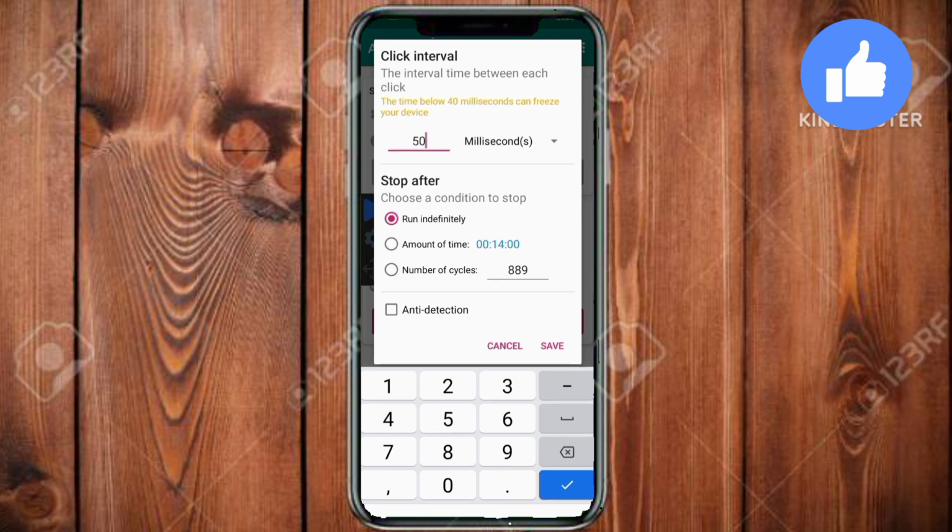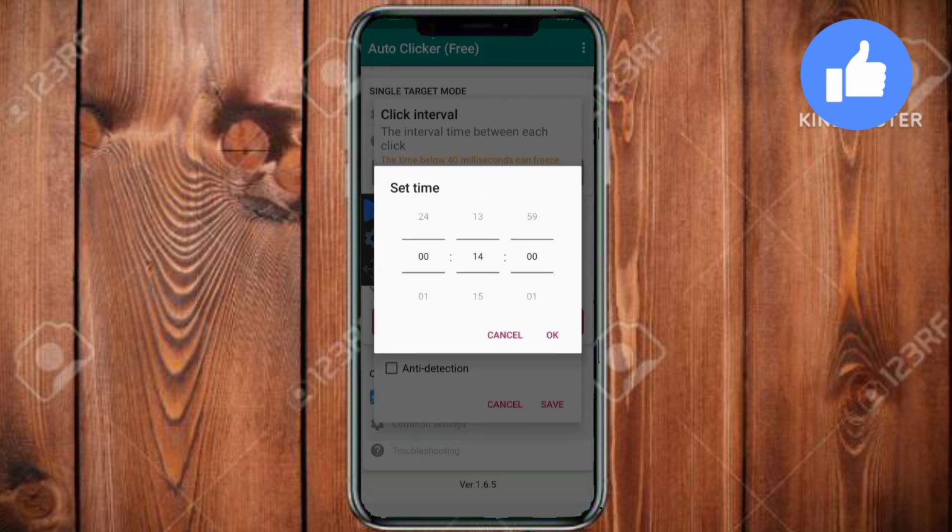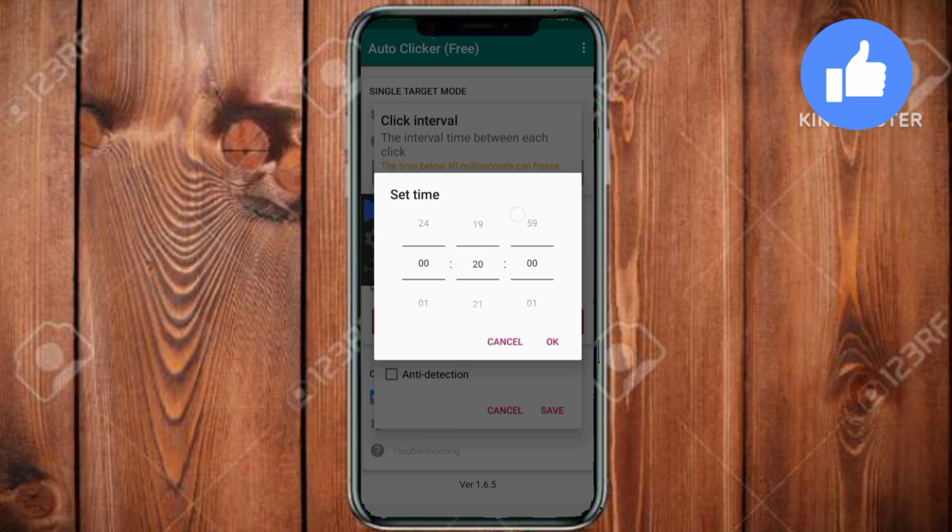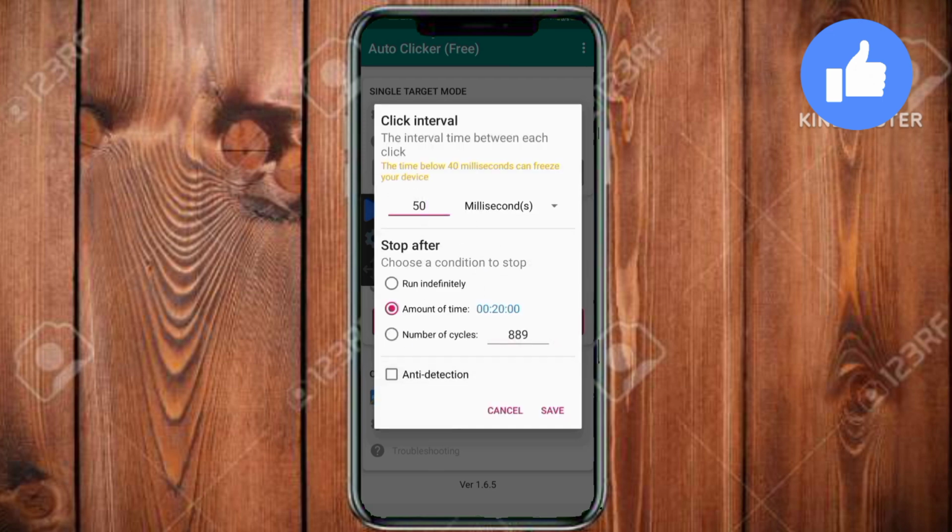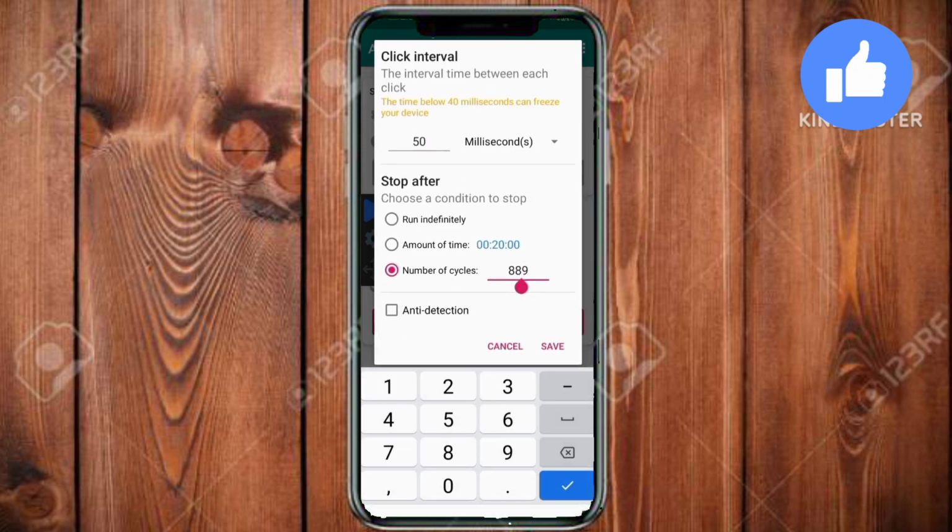And we move to amount of time. This is the number of times you want the click to be enabled. You can set it at any required time you want. You can set it at 20, 30, 40. And you move to the number of circles. You can set it at 90. This will enable the number of circles, whether 100, 200, 1000, 900.